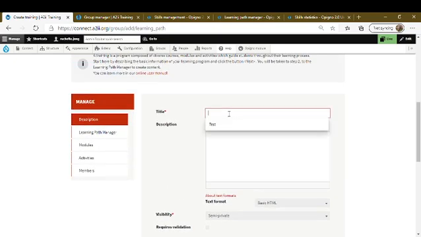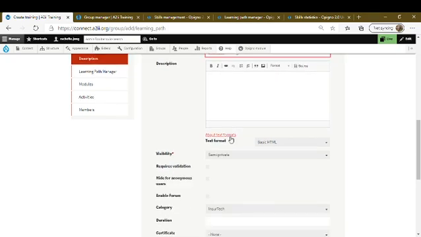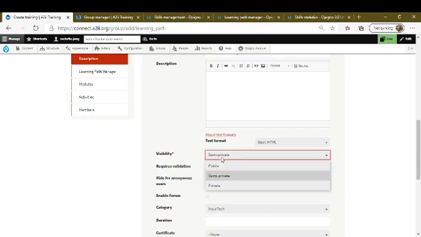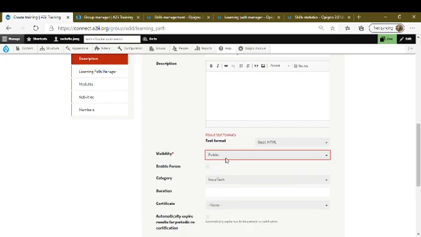Okay? And then you'll put a title. Choose the visibility of the training. So I believe if it's public, any logged in user can view it and request to join the training. If it's private or semi-private, the administrators would have to take extra steps to allow a user to join the course. Enabling the forum is probably a good idea so people can post questions.